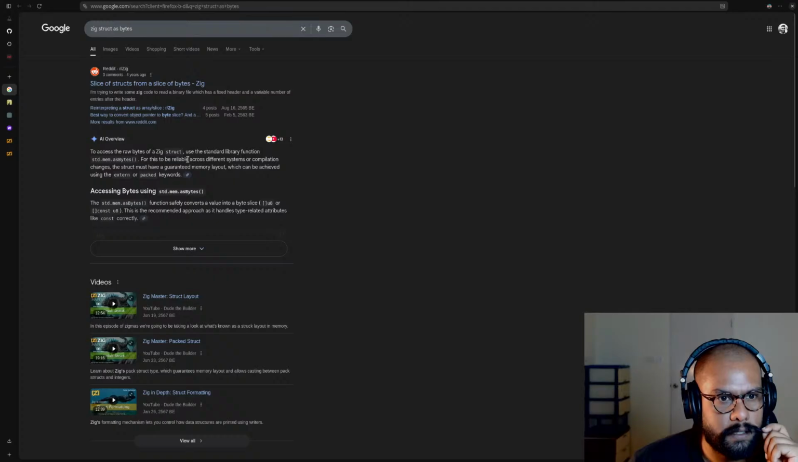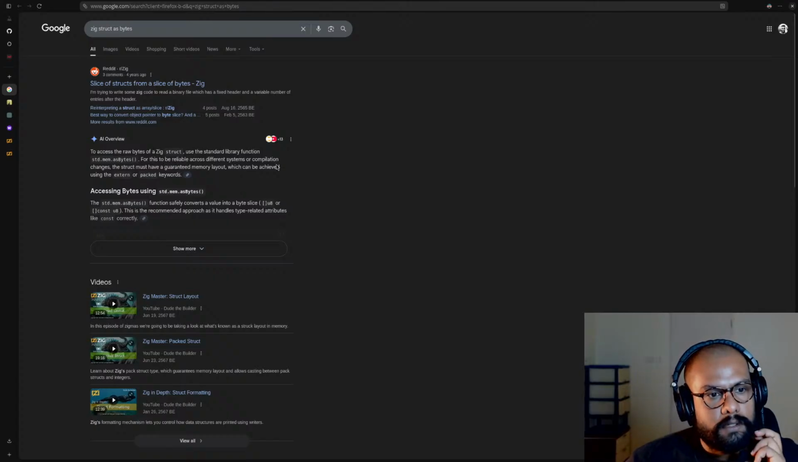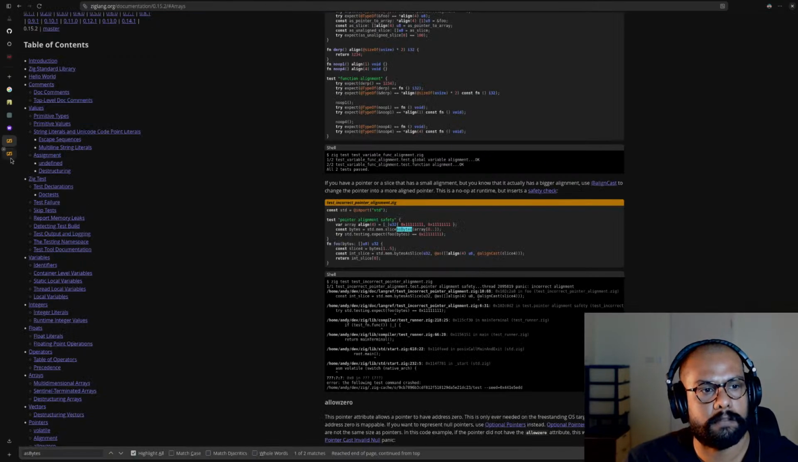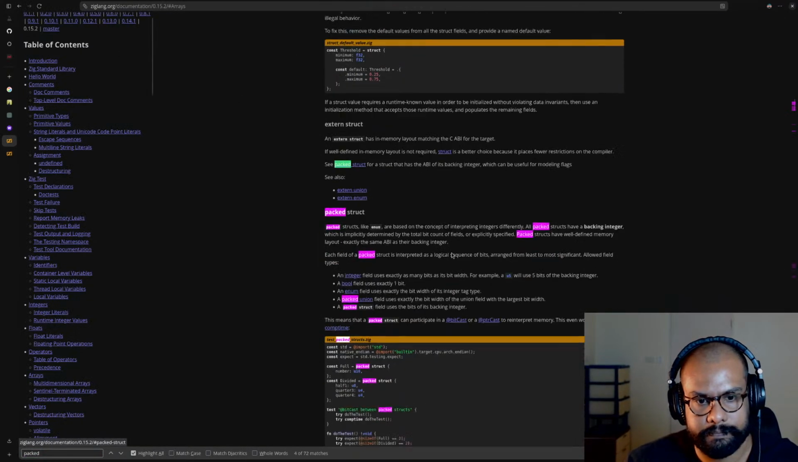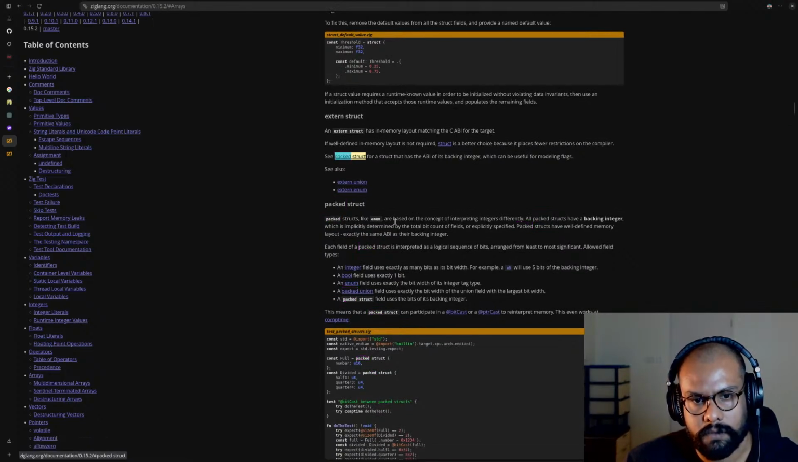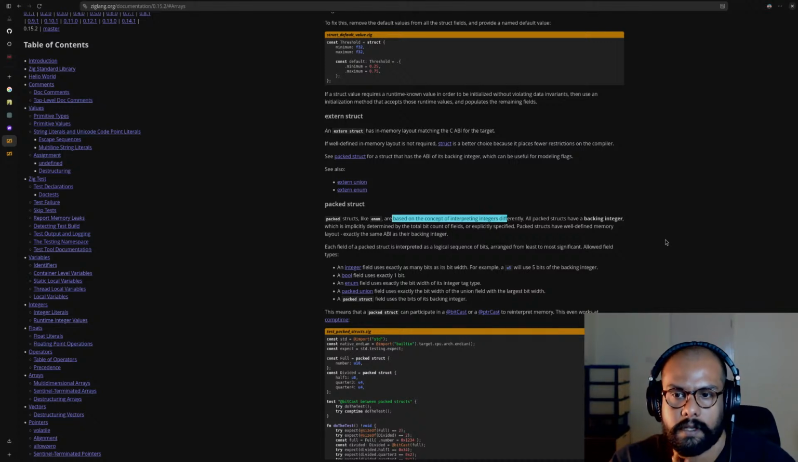Remember that as bytes, for this to be reliable across different systems or compilation changes, the structs must have a guaranteed memory layout, which can be achieved using extern or packed. So as bytes does work. Packed structs, like enums, are based on the concept of interpreting integers differently. All packed structs have a backing integer, which is implicitly determined by the total bit count of fields or explicitly specified. Packed structs have well-defined memory layout.